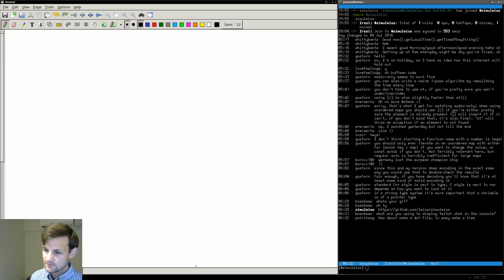How about make a dot file to make an easy tree? What do you mean make a dot file, Patrick OMG? Dot file, some sort of hidden file that does the tree for us? I'm not sure what you mean. Sorry about that.